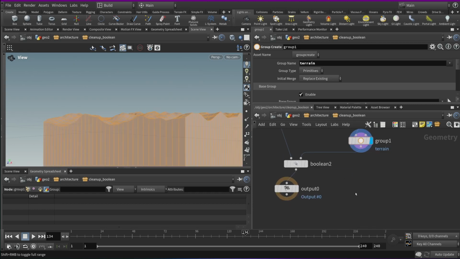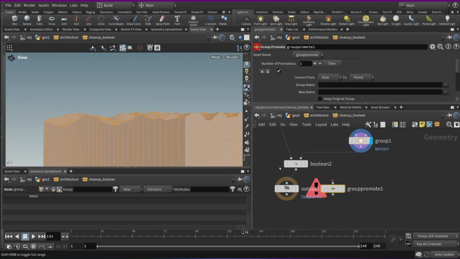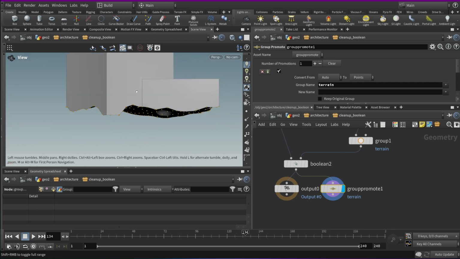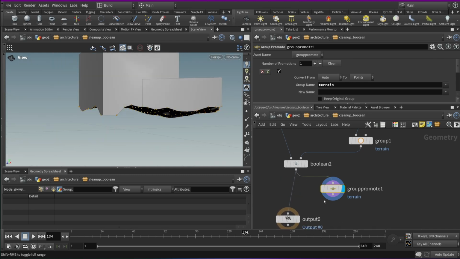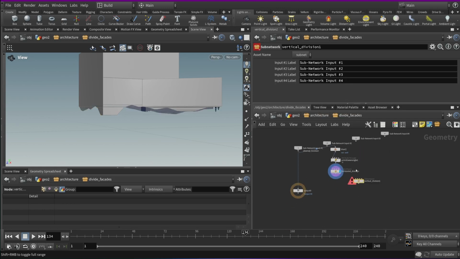And this means that if we do a group promote below here, and let's grab the terrain. Oh, it's a roof, it's not terrain. And I want to set it to points. Now we have a group of points which are part of the terrain, which is exactly the thing we wanted, because we might want to exclude this. So now we have terrain points over there, and now we're gonna go to the division stuff again.